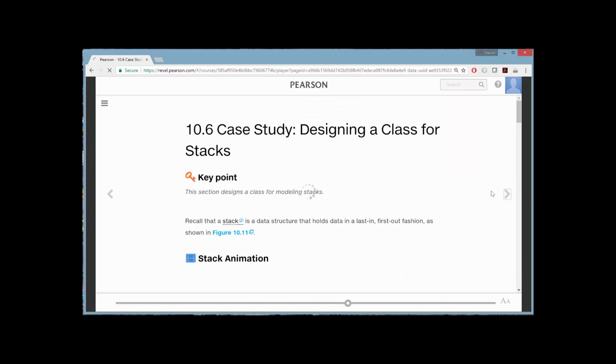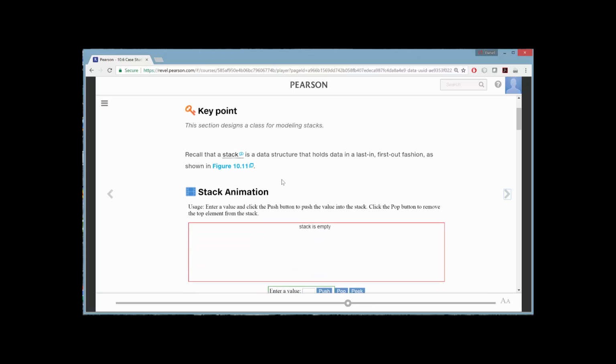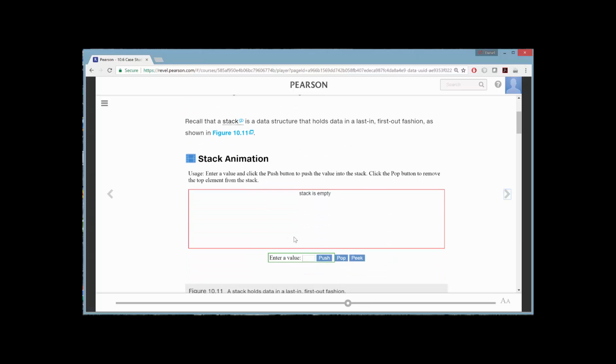All right, another case study for designing a class. We're going to design a class for stacks. Stack is a very popular data structure in computer science. It is last in, first out. So here, look at the animation. We have the stack for integers. So let's have 23, and the operation here is push into the stack, and then 12 and 25.